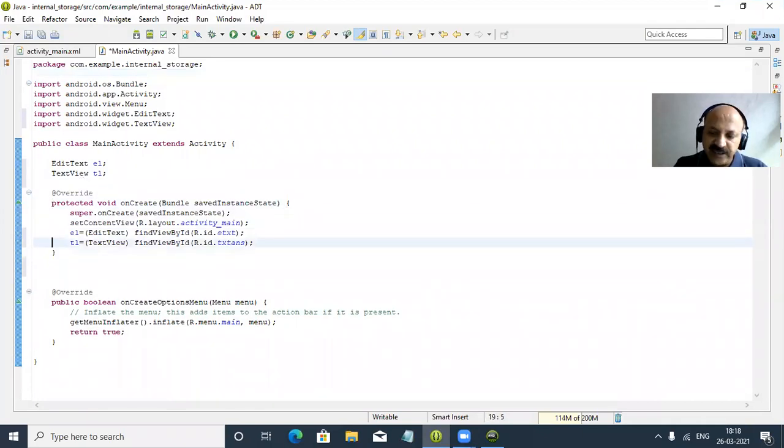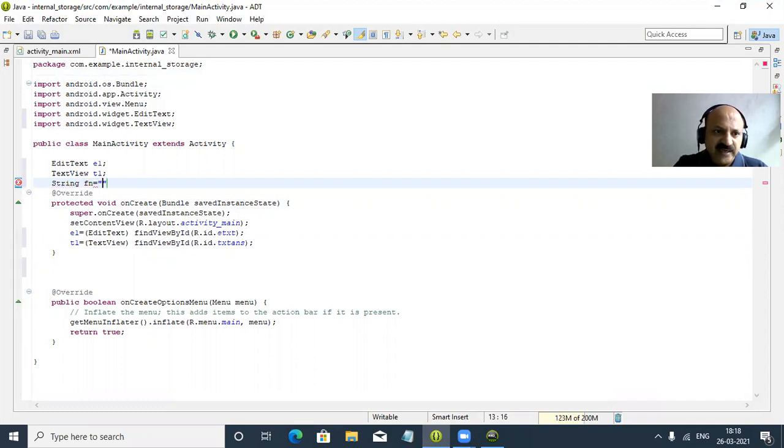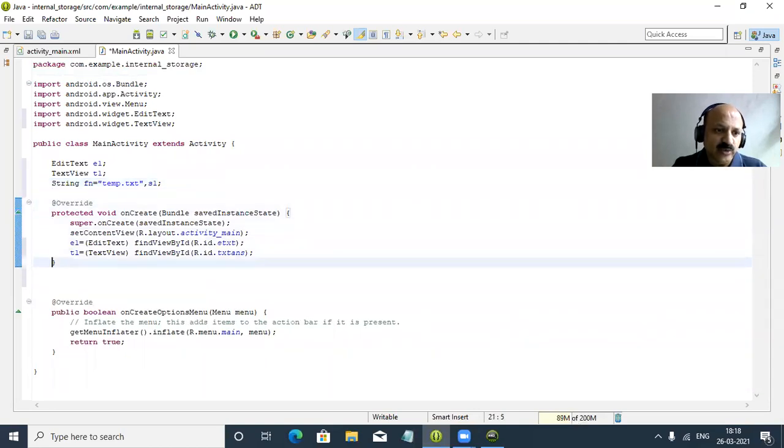First I take two string variables. Why are they required? Because we can give the file name. So fn, and we can give any file name, like temp or any name, .txt. So that is a notepad file. And s1, I give as the one string variable. So we can use the two variables.